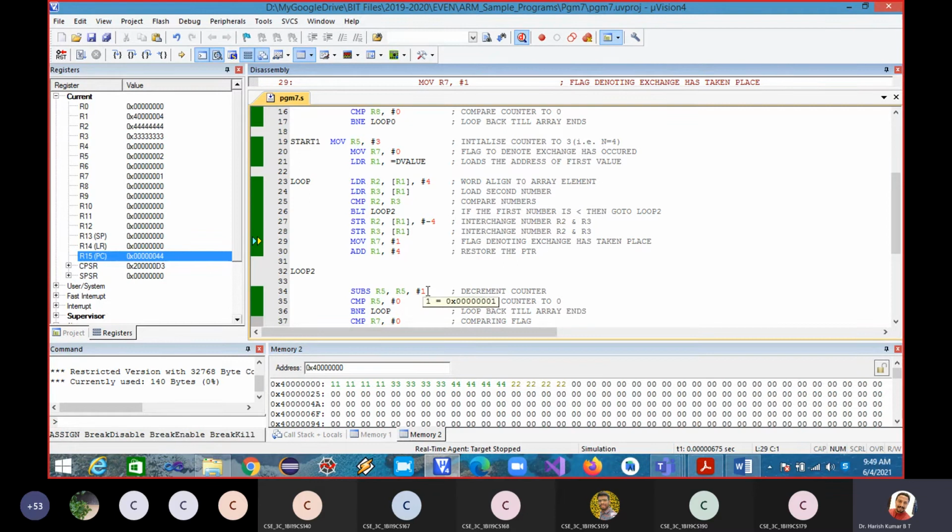Now, since the swap has taken place, R7 we are making it as 1, and we are restoring R1 back. R1 is pointing to 333. I need to restore it back and make it point to this 444. Next, subtract one more. Now it becomes 1. Compare 1 with 0, not equal. Again, go back to the loop.